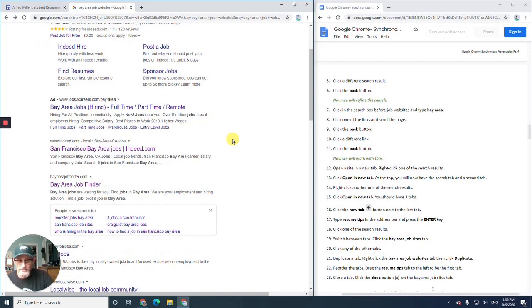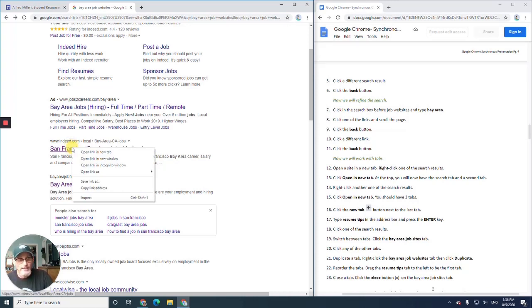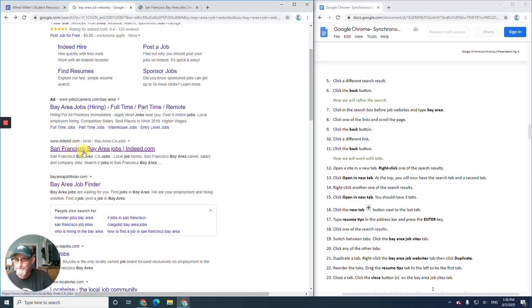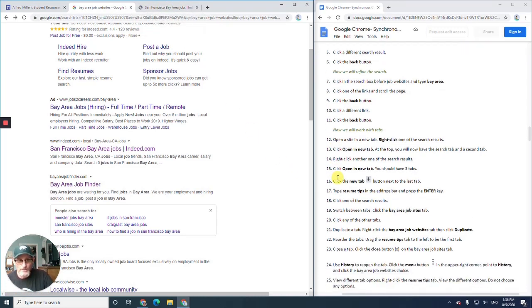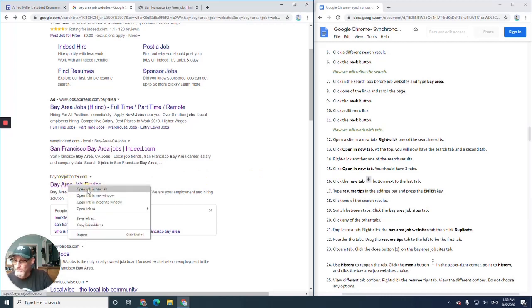Now we're going to work with tabs. Step 12, open a site in a new tab. So right-click one of the search results. So this becomes your choice more than mine, but I'm going to right-click this San Francisco Bay Area Indeed one. Then I'm going to do step 13, open link in new tab. Notice how it opened up here? Isn't that really cool? Step 14, right-click another one of the search results. So I'll right-click Bay Area Job Finder. Once again, step 15, open a new tab.